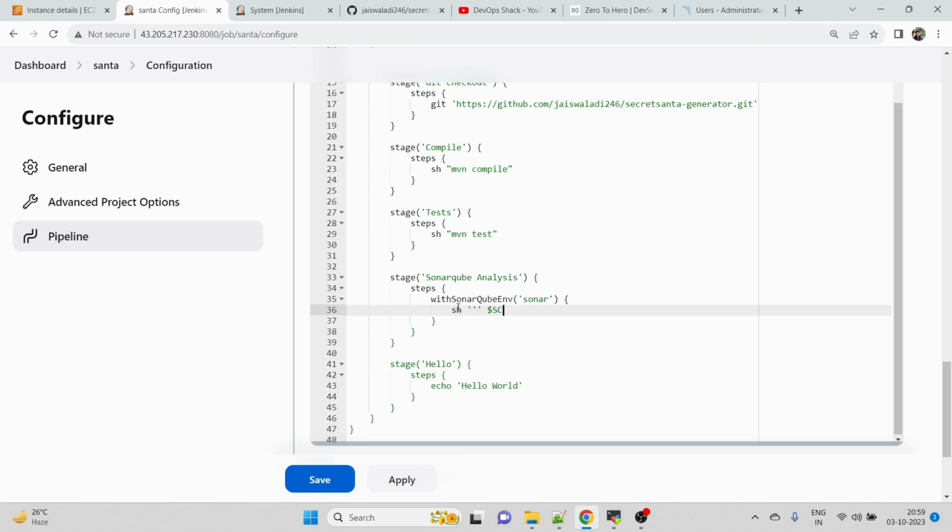What I'm going to do is use the scanner home, that is the variable, then /bin. Bin is the folder which contains the executable of an application. For our case it is going to be sonar-scanner, the same name we have configured, right? Now let's provide some arguments, which will be -D. This is the format of writing SonarQube analysis steps.